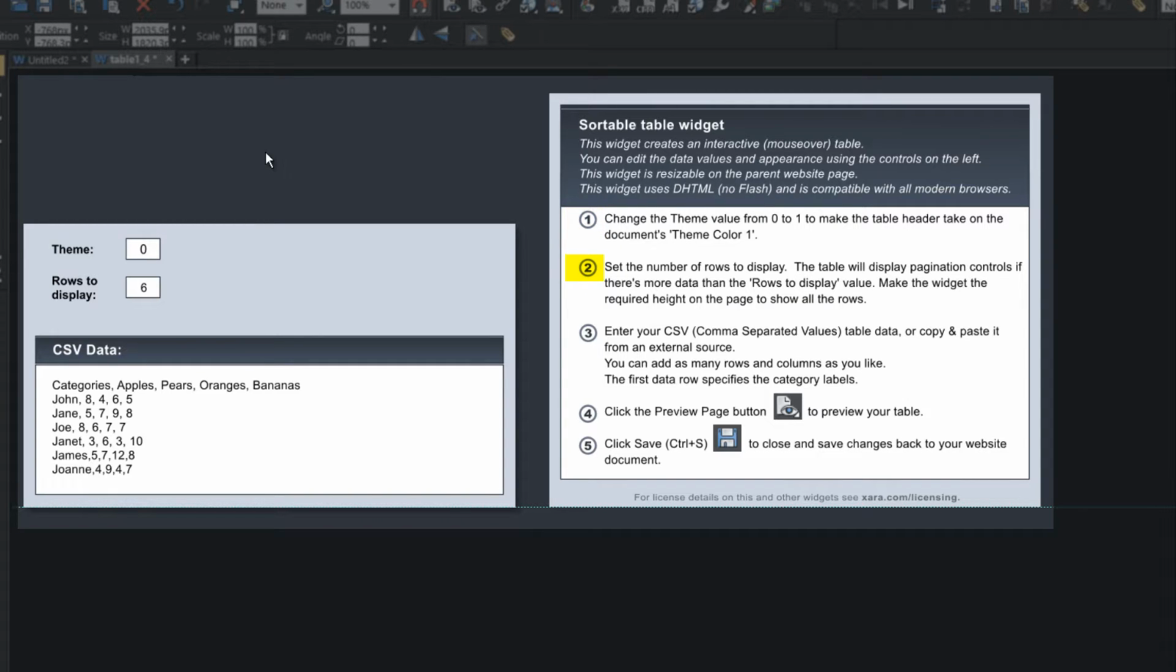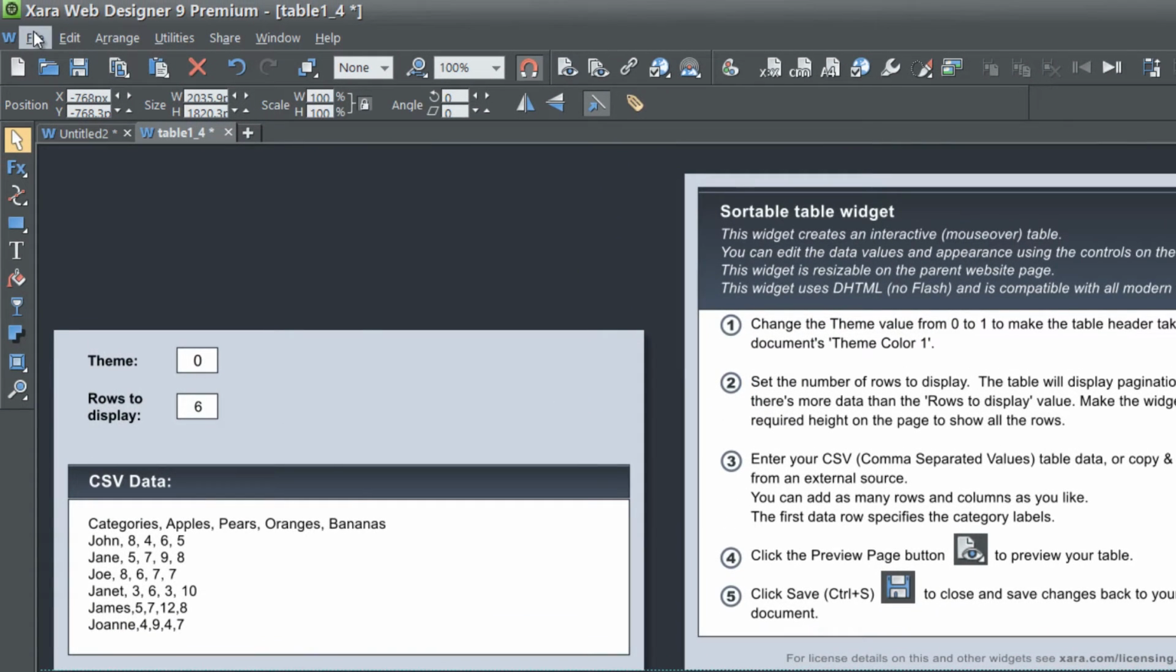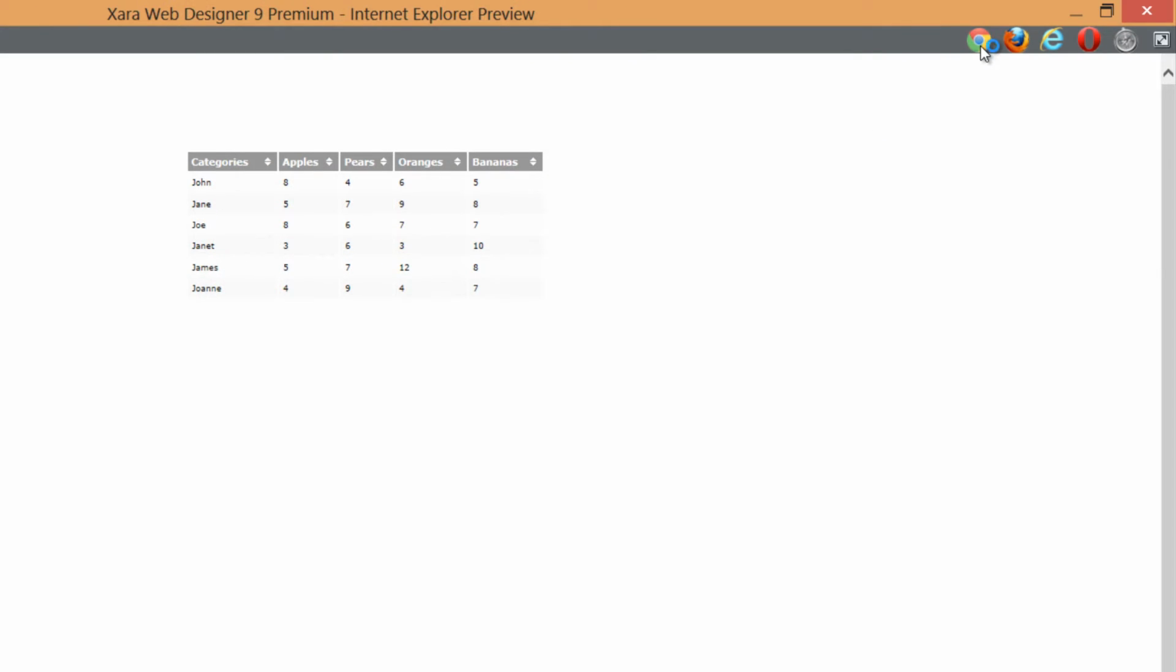Step number 2 is telling you that you can modify the number of rows that will display. If you don't have enough rows to display that content, maybe let's say we add 7 rows to our CSV data down here below, but we only have 6 rows to display, then for that 7th row, we'll have an option to click to the next page within our widget to see that extra data. But in this case, I'm going to leave everything as is for right now. Let's take a look at what this table looks like in our web browser. So go ahead and hit File, Preview Web Page, and then let's view this in Chrome.